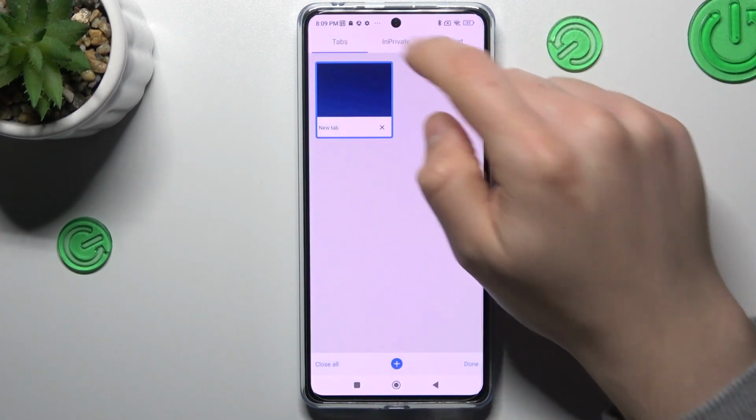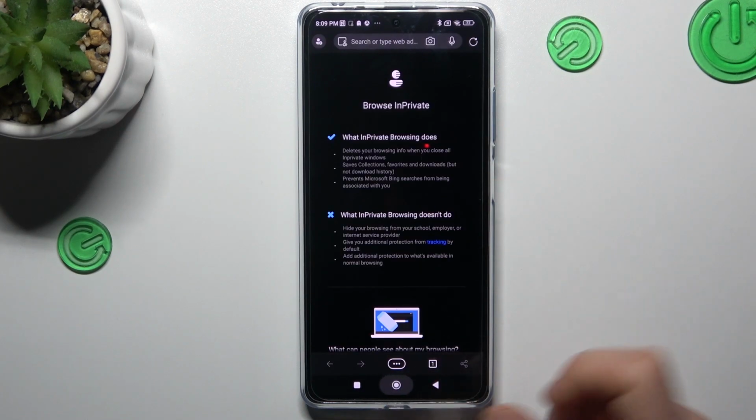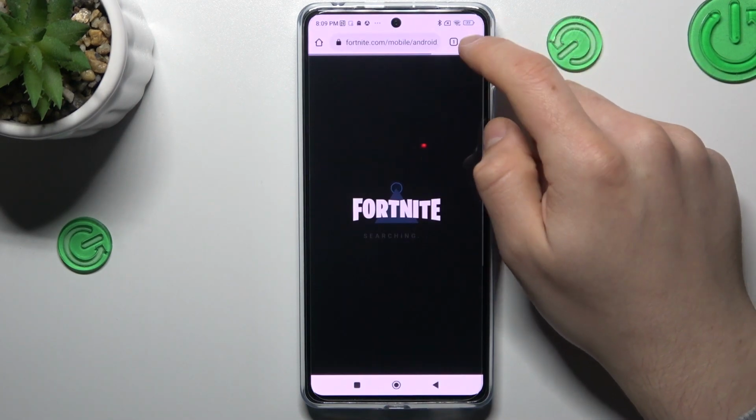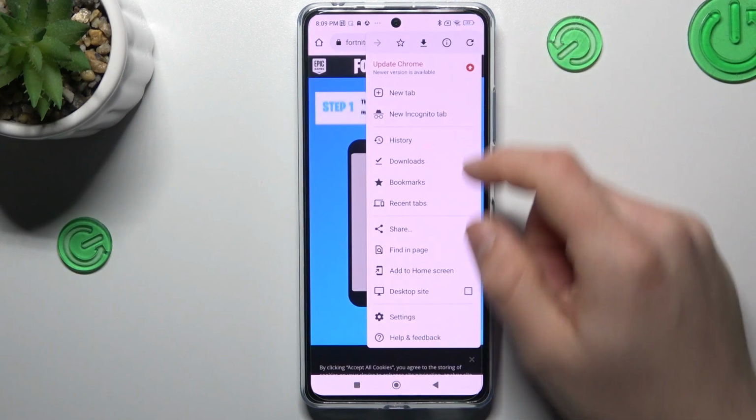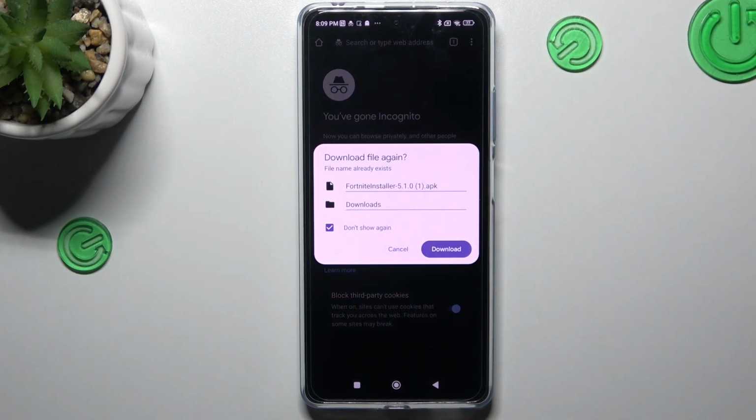The next one is Microsoft Edge. Click on the taskbar icon, switch to the in private and add a tab, exactly same. And the last one, Google Chrome. Here you can go on the arrow icon or three-dot icon, switch to the new Incognito tab.